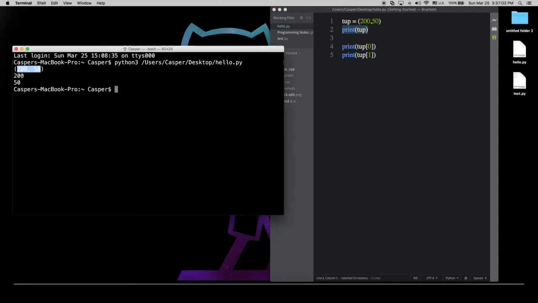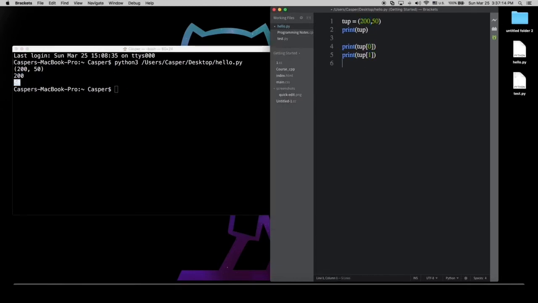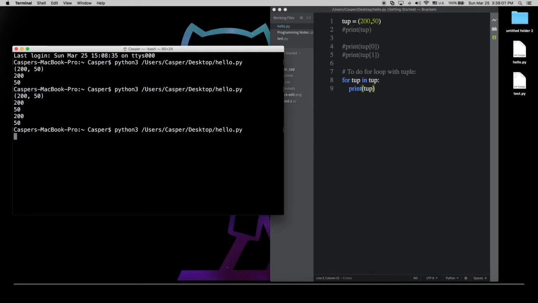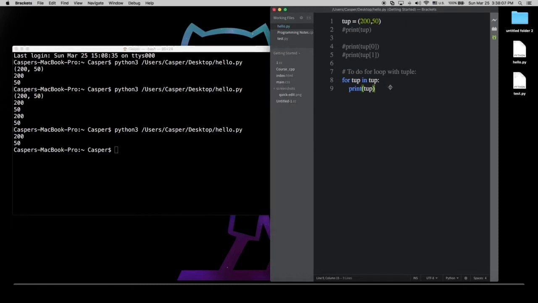Okay, right now we will learn how to use a for loop with tuples. It's exactly like what we did with lists. So type for tup in tup, colon, then print tup. Don't forget the indent, please. It's better to comment out the prints above, because we don't want the program to print them. Then try that on the terminal and see what happens. Cool. The program prints the for loop with the tuple very well.